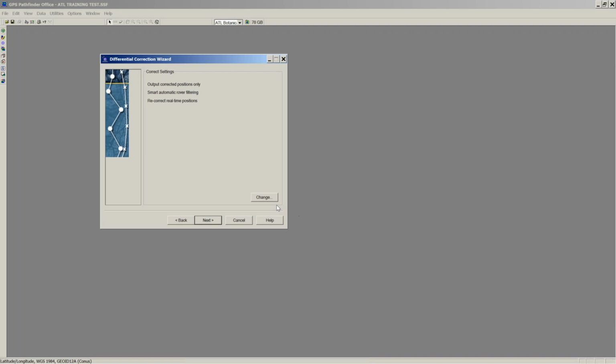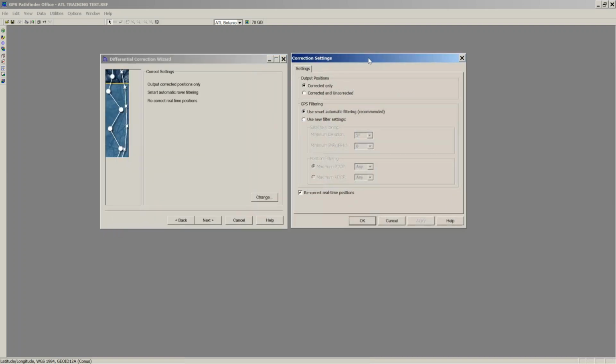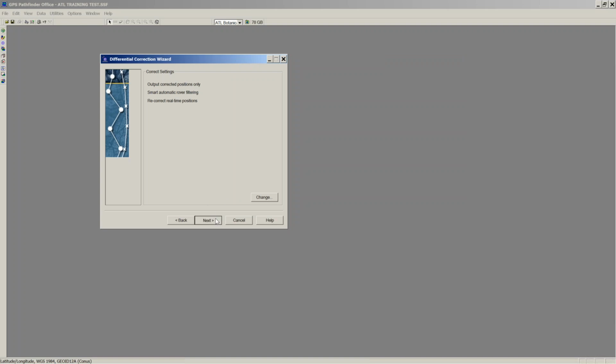I don't ever change anything in here, but let's go in here and look at it. So if you hit change, we only want to output corrected positions, and we want to use smart settings. We want Trimble to take care of all that. And then at the bottom, I have here recorrect real time. The reason I have that checked right now is if I collected data with SBAS, which is sub-meter, if I had real time turned on getting sub-meter and collected that, but my device can get centimeter accuracy, well, I would want to recorrect those positions anyway. So that's why those are on. So I hit OK, I'm going to hit next.